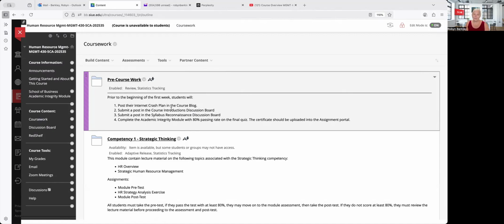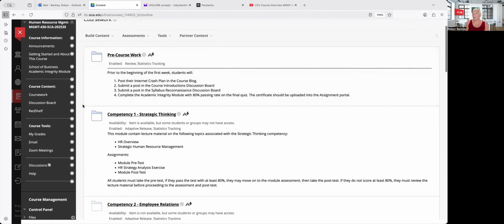You then have to submit a post in the syllabus reconnaissance discussion board, which means I want you to review your syllabus and make sure you highlight some important items, very specifically share what those items are and what students need to know. I'm looking for a very specific, detailed example, not just "be careful of the due dates." You should say, "this course doesn't have any due dates, but everything needs to be done by October 10th," kind of thing, right? Or whatever date the end of the class is. So you'll have to do that discussion board and do a submission there.